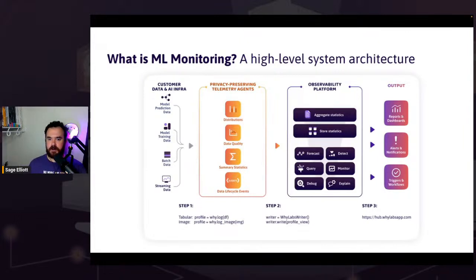All right, so what is ML monitoring? At a high level, this is kind of what the system architecture could look like.